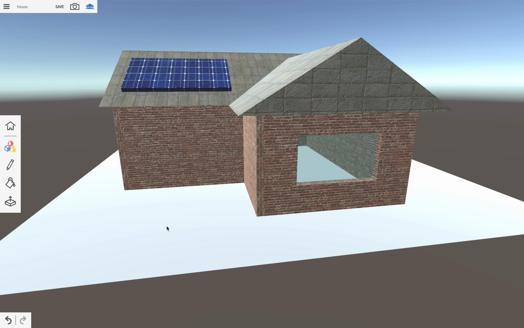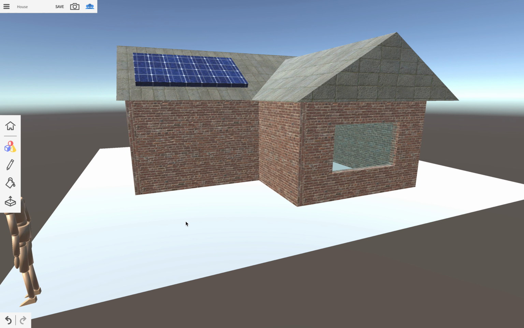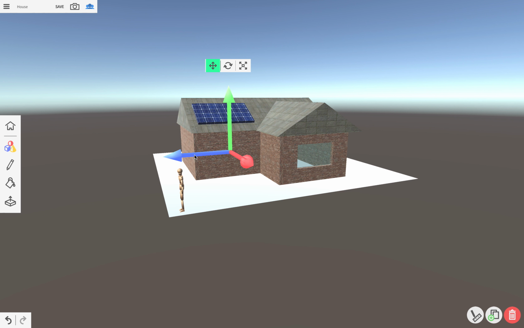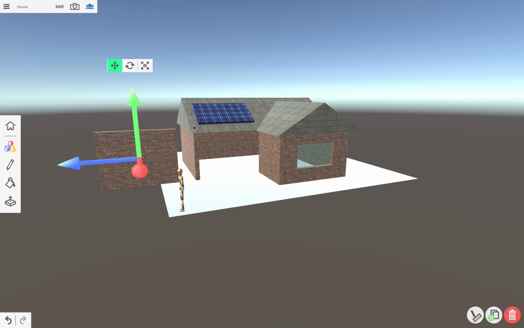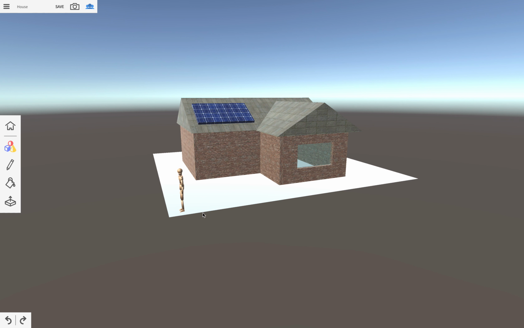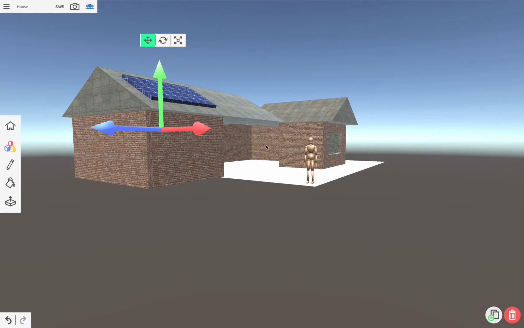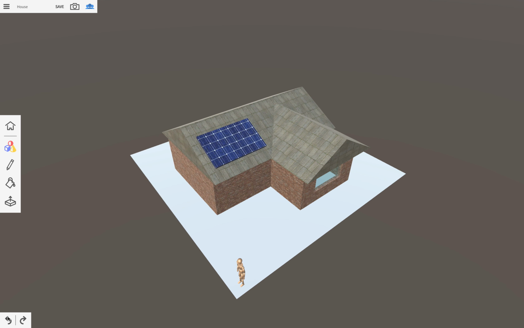Save again. And if you want to make, for example, an interior, I would suggest you maybe even remove the roof as well. So remove these three, so you can get some more access to what's inside, and you can just move it back on.